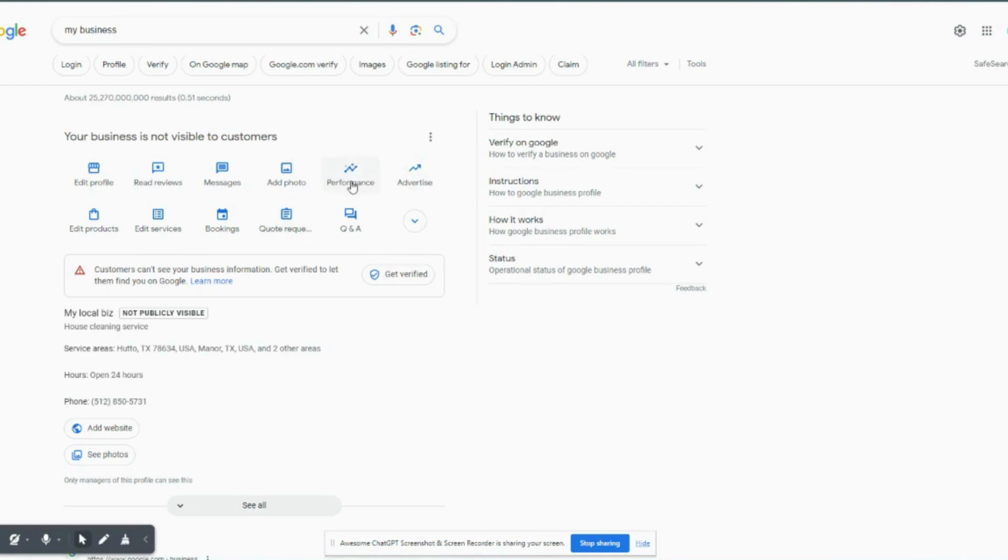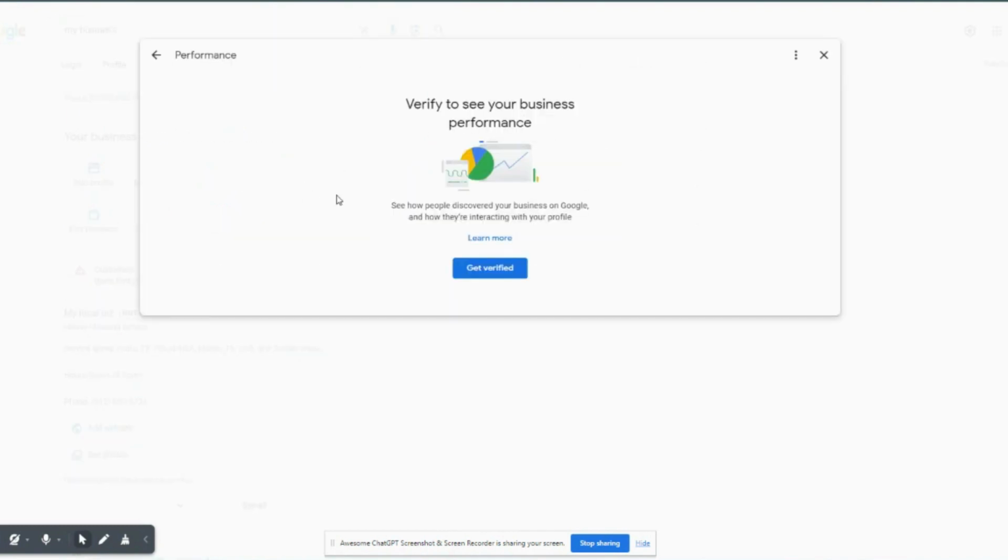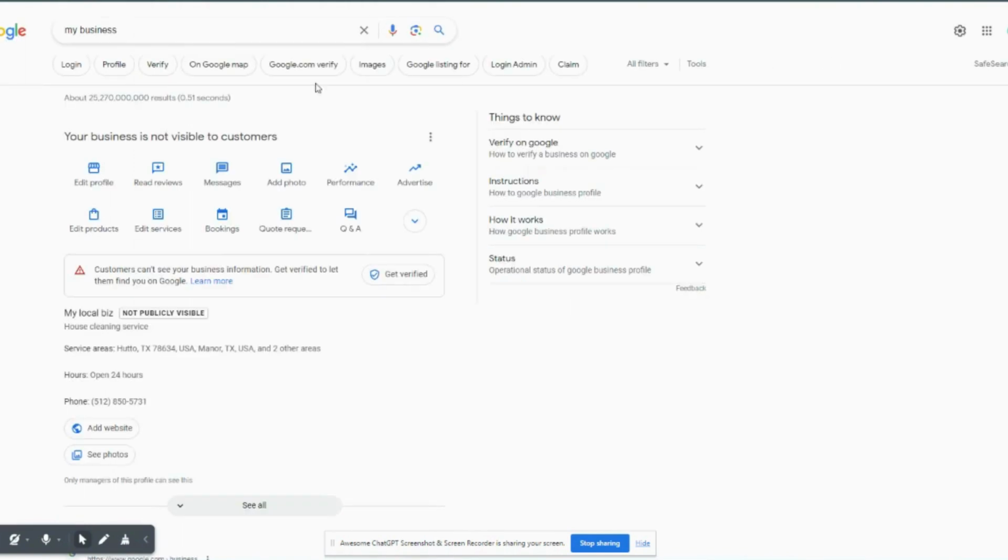And also, I want to mention, if you go to this performance section, it will tell you certain metrics: the calls that you got, visits to your profile, or website clicks. So you'll be able to see your performance going up. Okay? It's not that difficult. It's super simple.